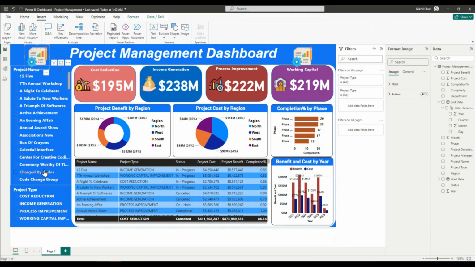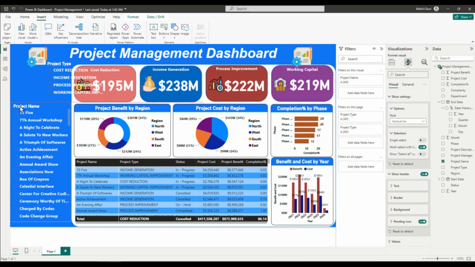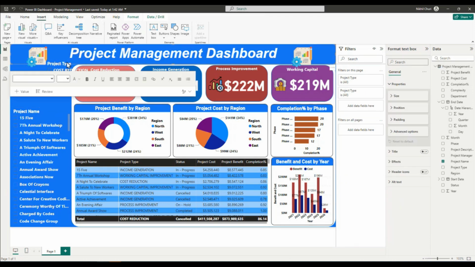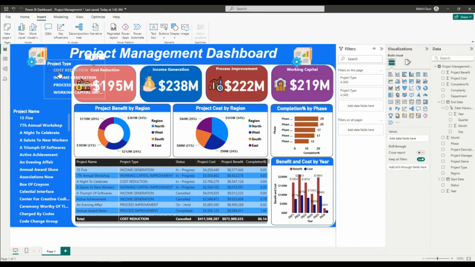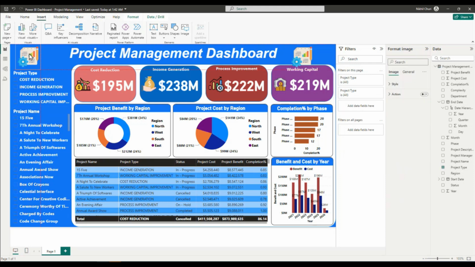So let's change the sequence of this. I'm moving this project type up and moving this project name, and I will tell you why. Oops, let me select this. Oh, sorry, wrong title. This window over here, let me move it over here so that the project type slicer is above this project name. And maybe let me move this project management icon to the extreme left and right hand side.